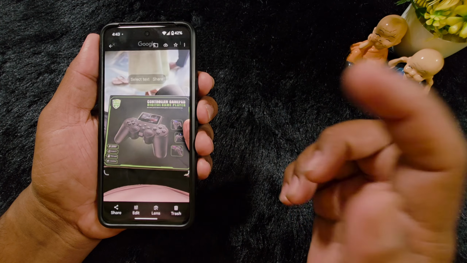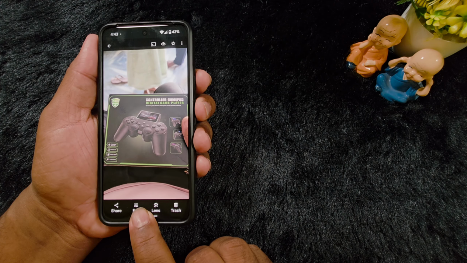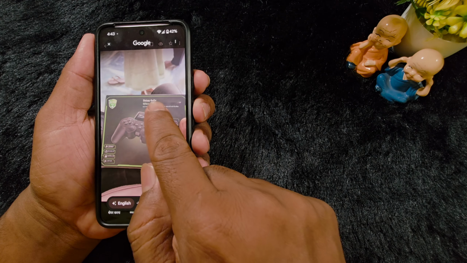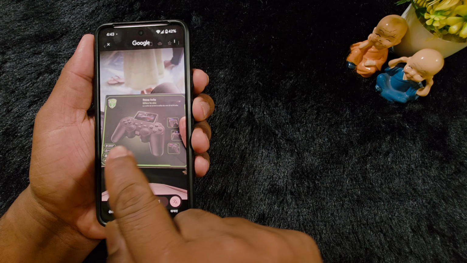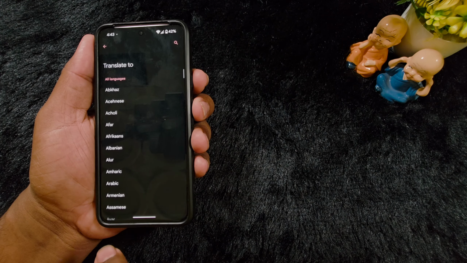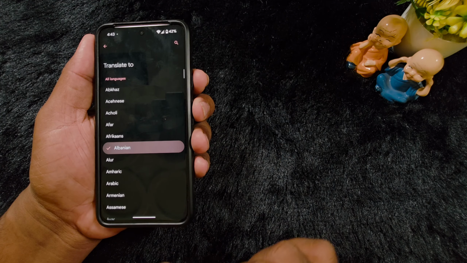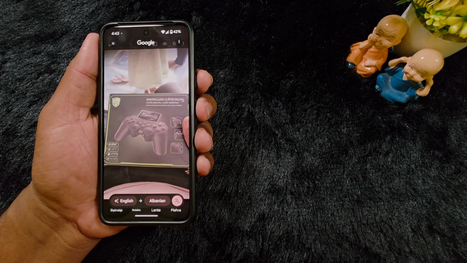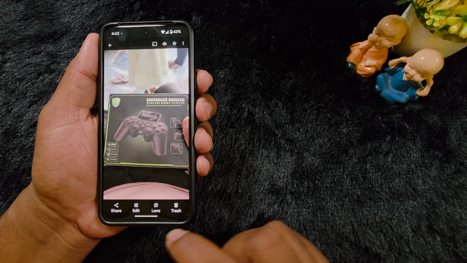So Circle to Search is a very helpful feature. You can also see the translate option, tap on translate. Here you can see it automatically translates the box to Hindi. Here you can select the language, like we select Albanian, and you can see the language change on your device also. So it's quite a helpful feature, Circle to Search.